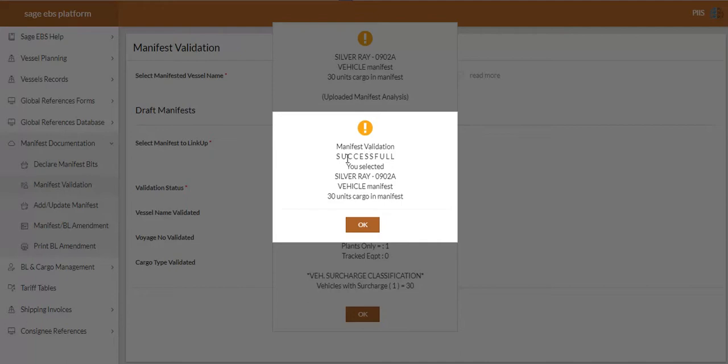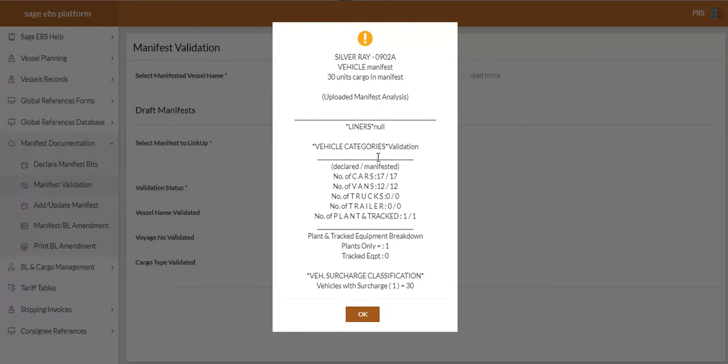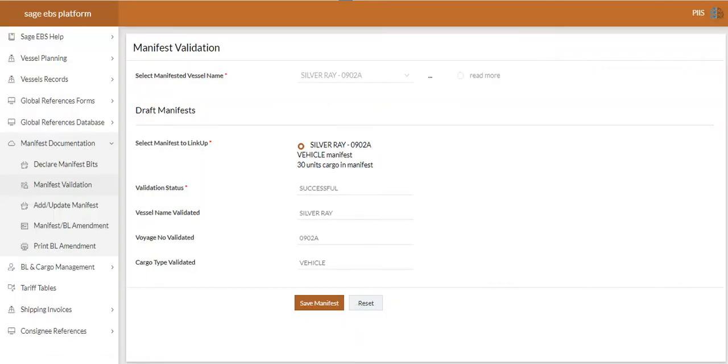So as you can see, we have a message informing us that the operation was successful. That is, the declaration we made and the manifest declaration both are the same, and telling us that 30 units cargo in the manifest. And also, this is the summary of it as we have it on our screen. We're going to click on OK. And as we have it on our screen, we have the validation status, which is telling us that it was successful, the vessel name, the voyage number, and the cargo type. Then we just have to click on Save Manifest.